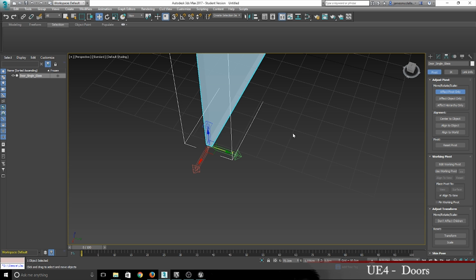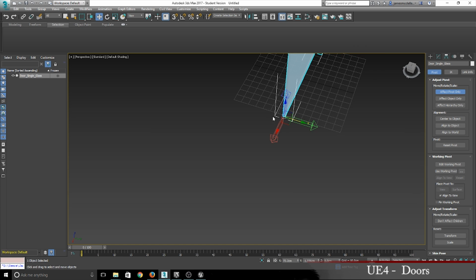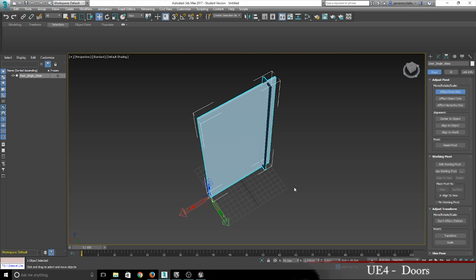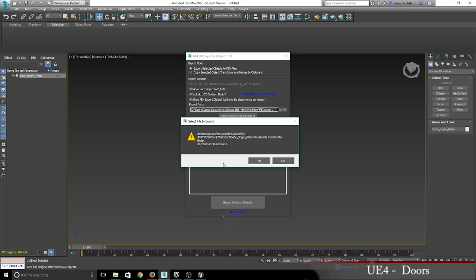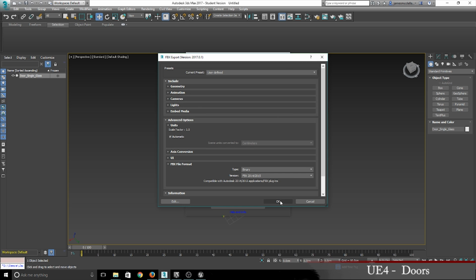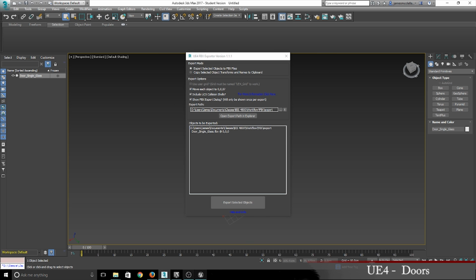Okay, now from there we just need to export this back out so that the pivot's there in that spot again. So let's hit our scripts again, UE4 export. Just make sure you've got the folder that you're exporting it to selected, and then hit export selected object. It's going to give you this warning saying, hey, you've got one in there already, do you want to replace it? Yes, we want to replace it. And keep the settings the same as what we had, and that'll export it.